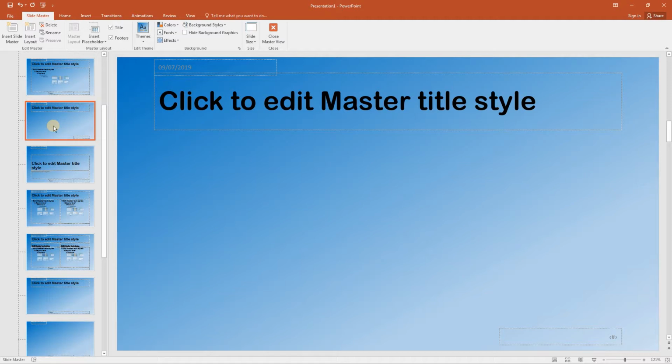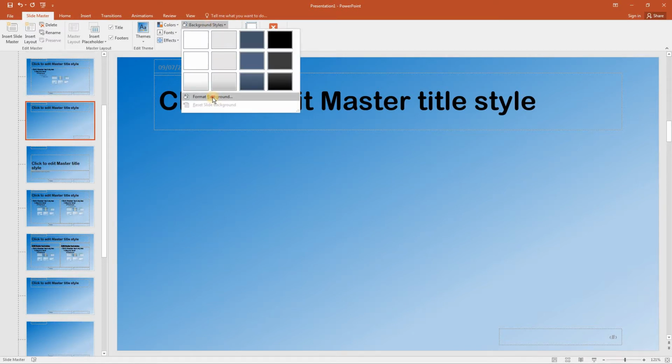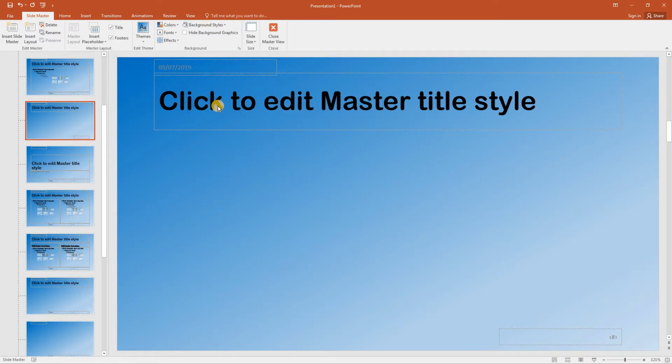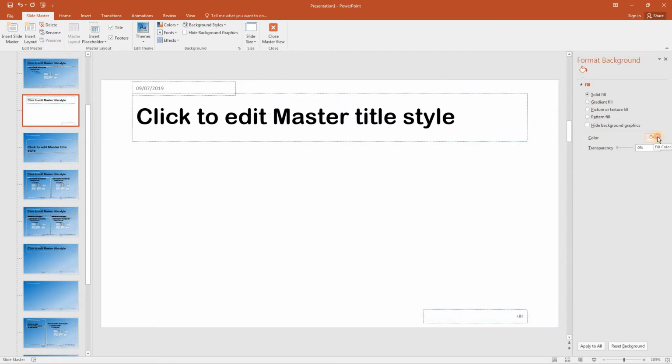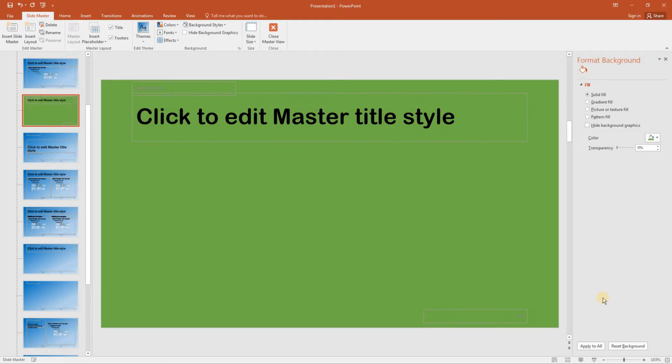So, with the new master slide selected, make the background pale green. So we're on Slide Master, Background Styles, Format Background. I want a solid fill, and I want it to be green. I don't want to apply to all. I'm just going to close the Format Background window.